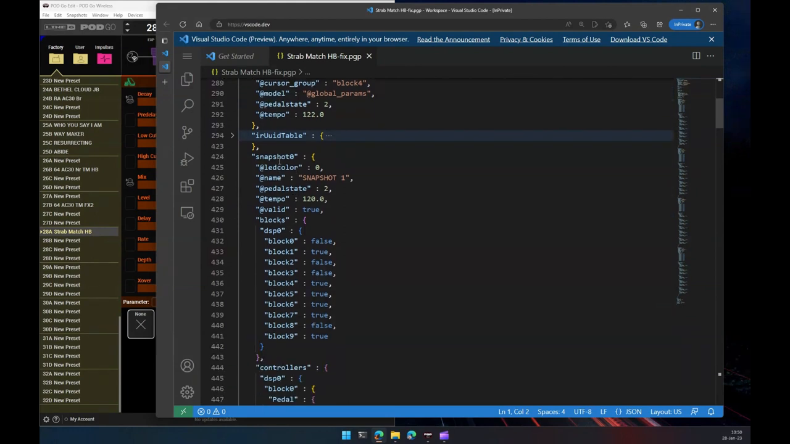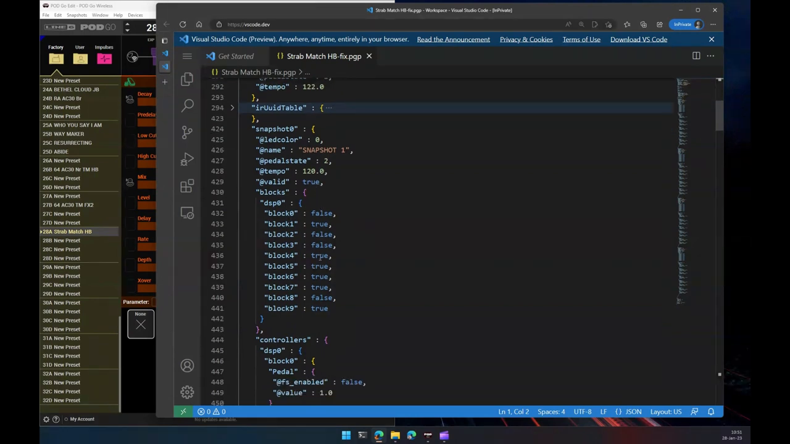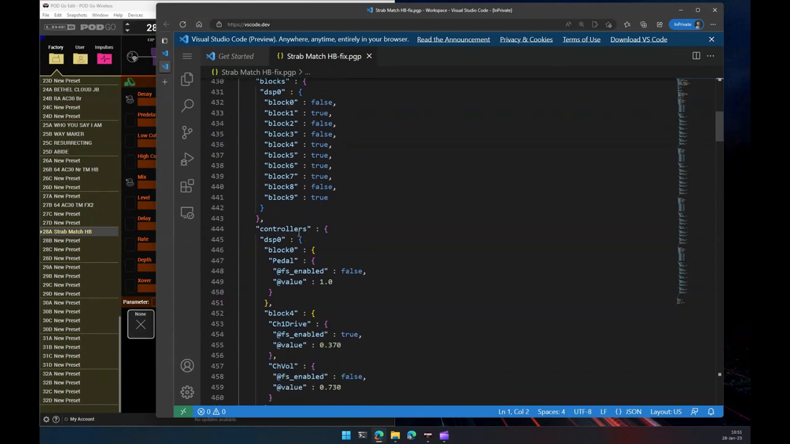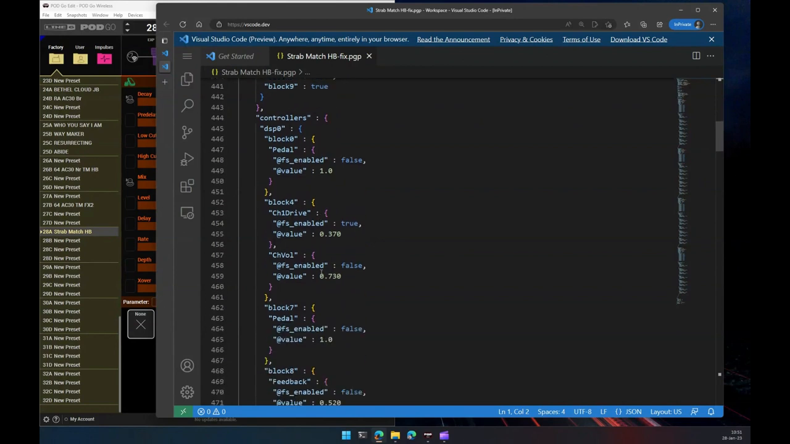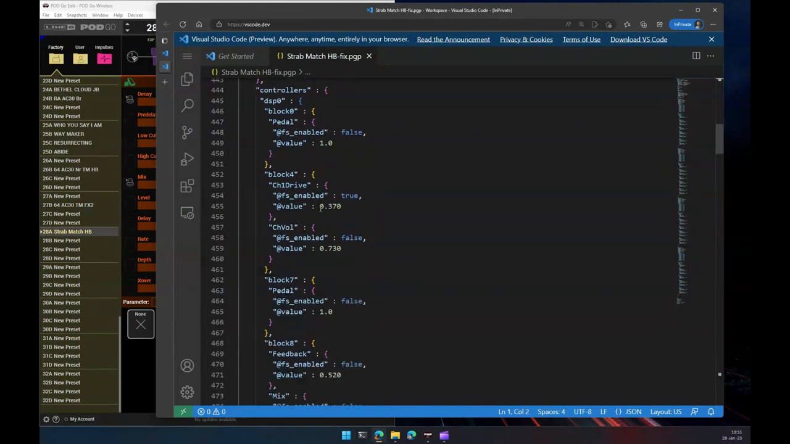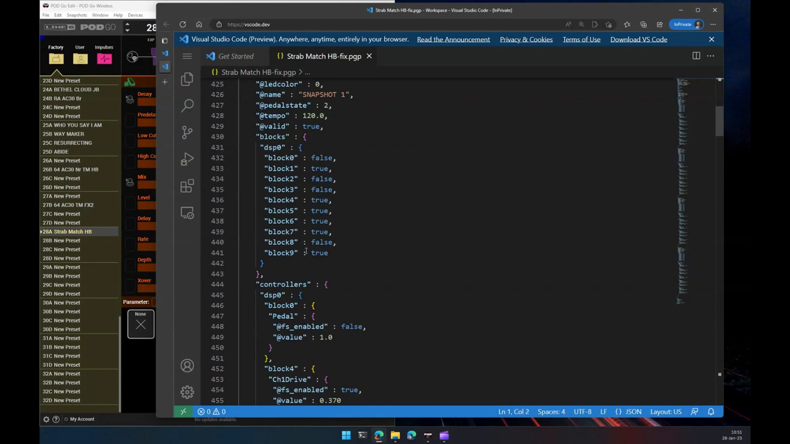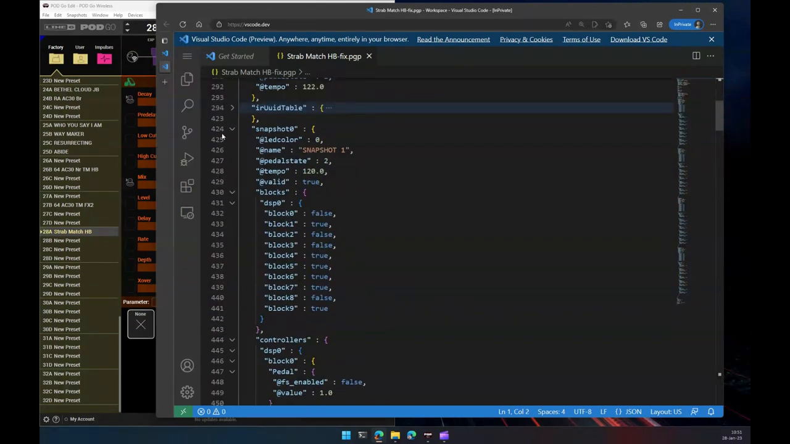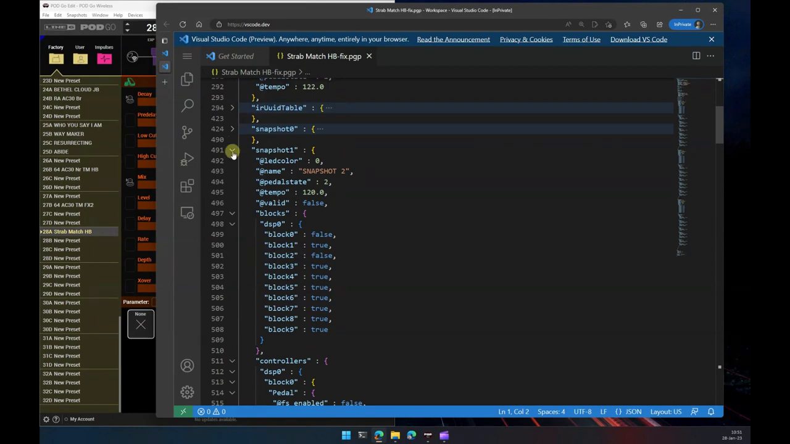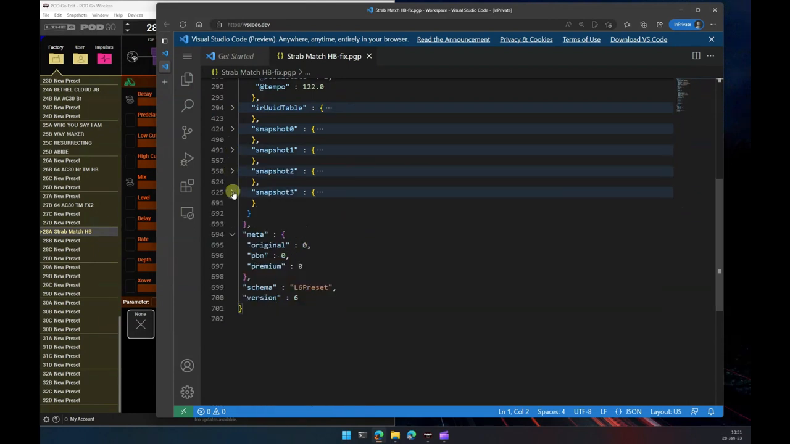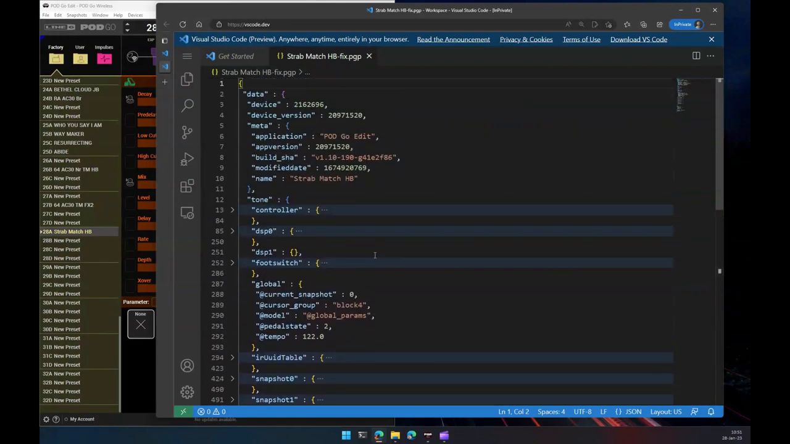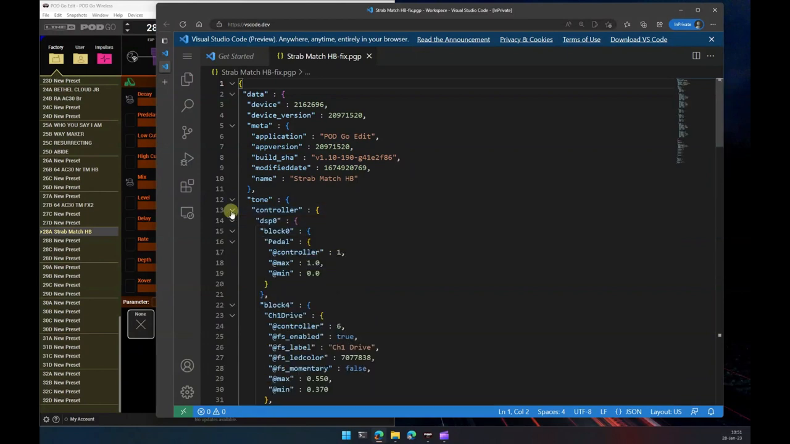So the snapshots, you can see the names of them, the tempo, some of the parameters you can change, what blocks are on, what blocks are off. Controllers, we remember that section from up above of what foot switches are enabled as you navigate that. And then any of the snapshot values that you change, you'll see those snapshots indicated in here. So there are four snapshots. And so we'll just go ahead and collapse all those. Snapshot 1, 2, 3, and 4. So that's what's going on inside of your PodGo patches.